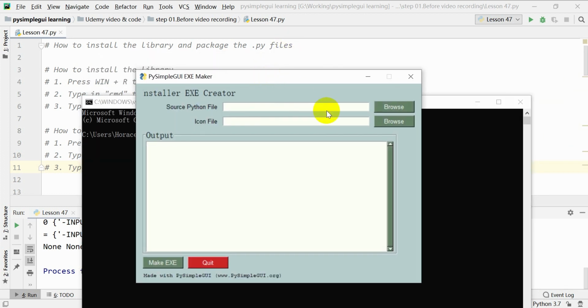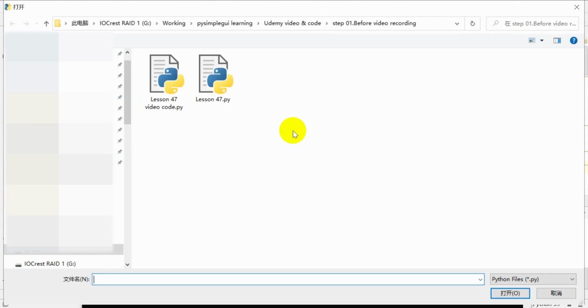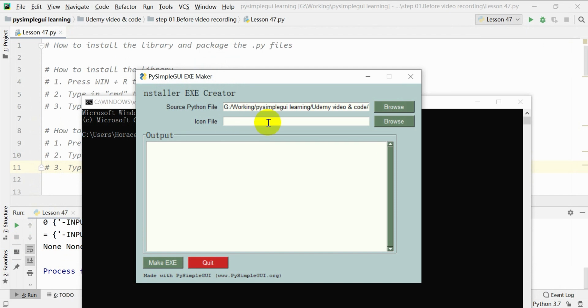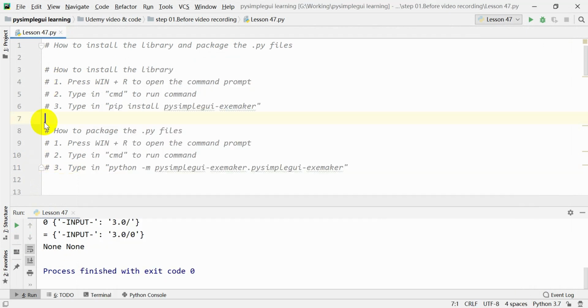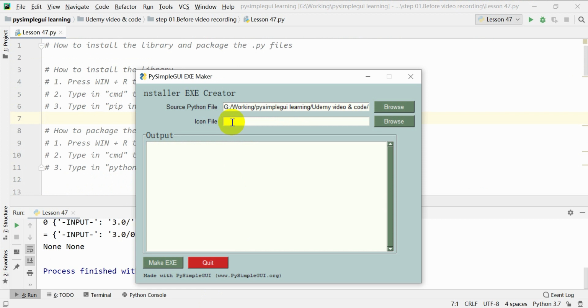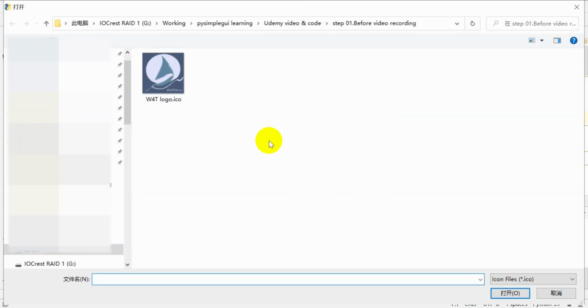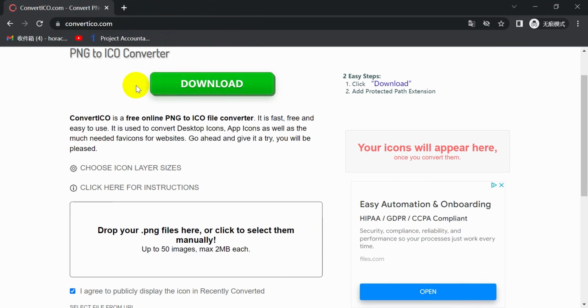Alright, so here we have two buttons for browsing. This button browses for .py files. So let's use lesson 47, this lesson's code, for example, which would be this code right here. And then let's choose an icon. Icons have to be their own file type called .ico. PNG, JPG, GIFs all won't work. It has to be ICO, and you can convert those through online converters such as this one. I used convertico.com to convert my PNG file into my .ico file.